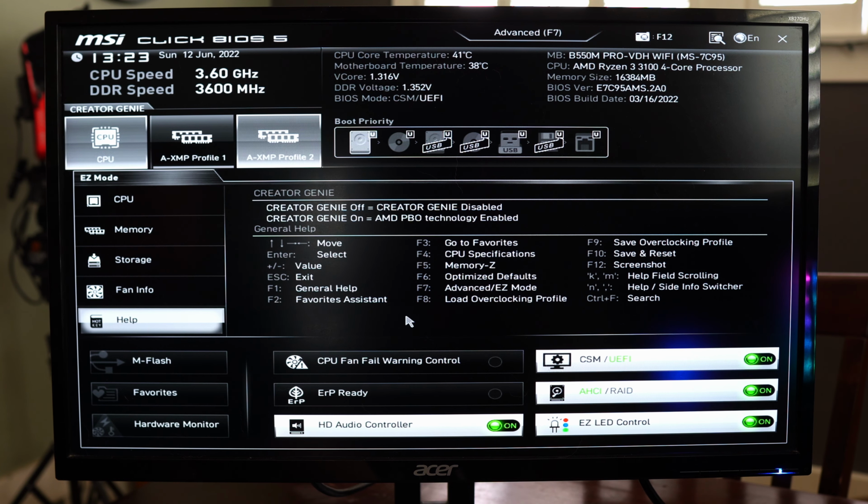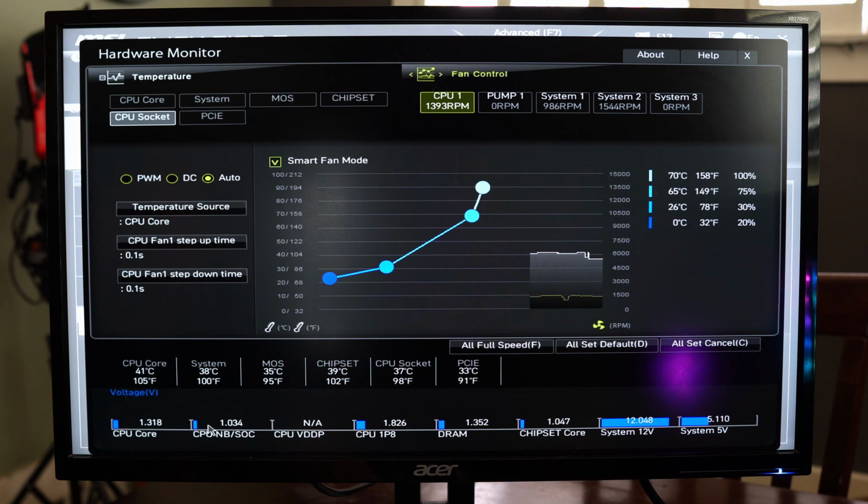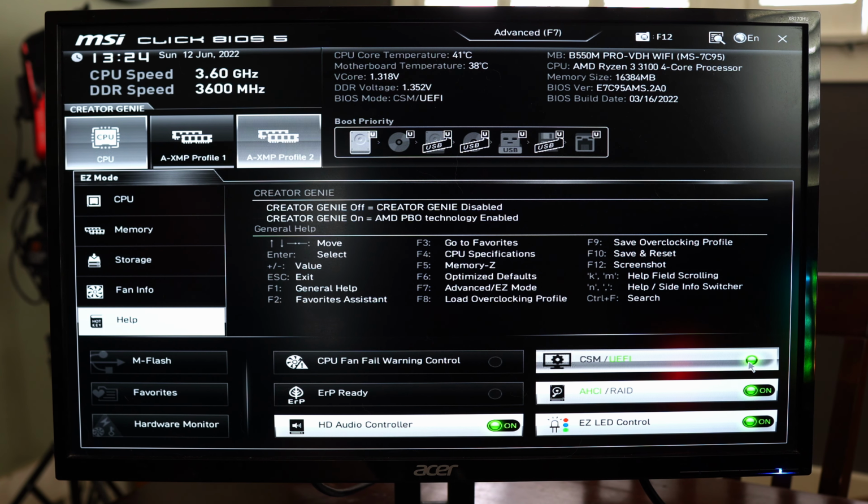This will give you basically general directions on how to navigate the BIOS. We'll get to the M-Flash in a bit. So hardware monitor, let's see what that does. Okay, so that just takes us back to where we were. Escape out of that. And then you can do some basic things here.